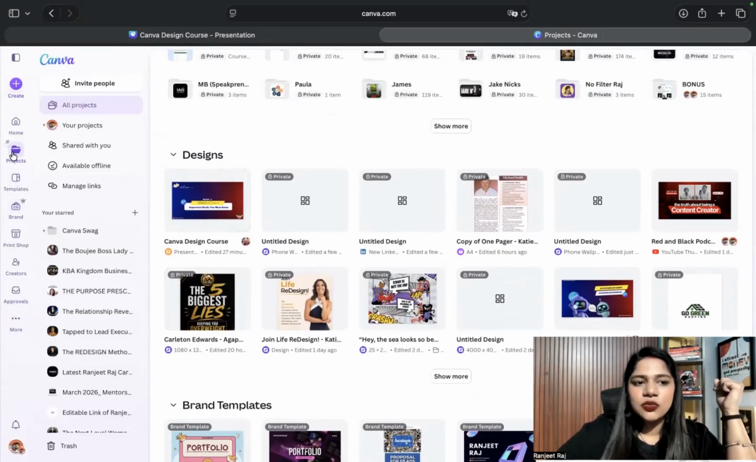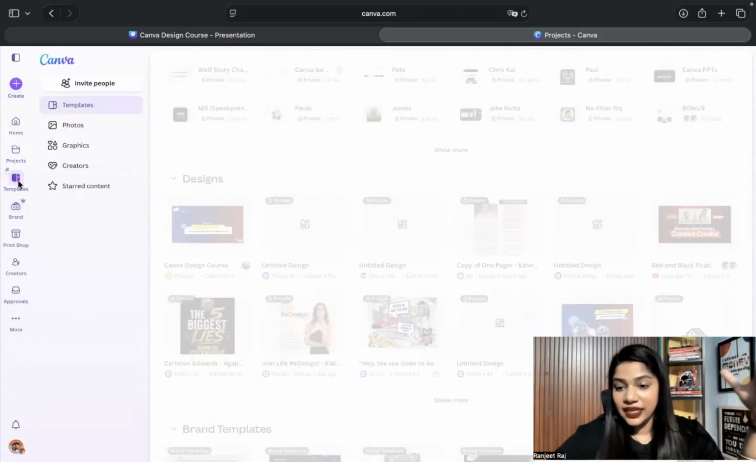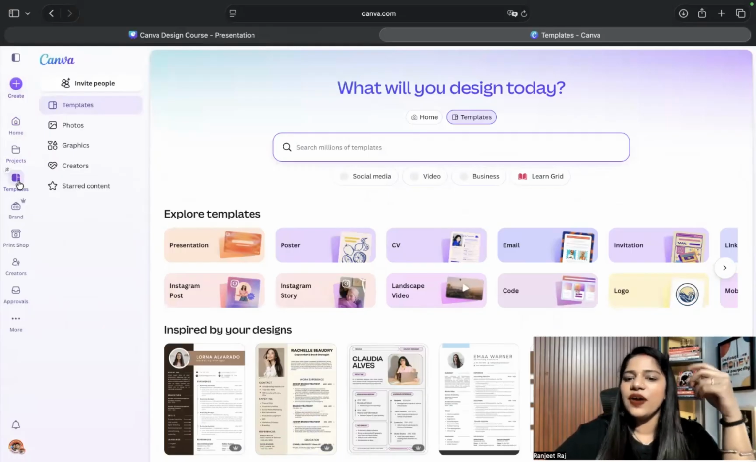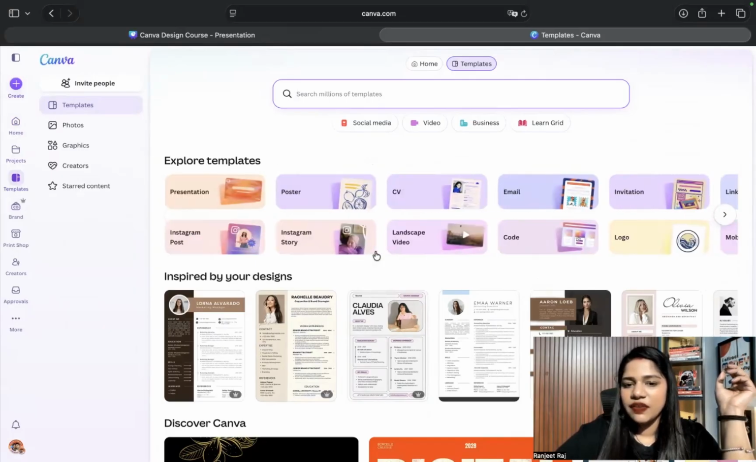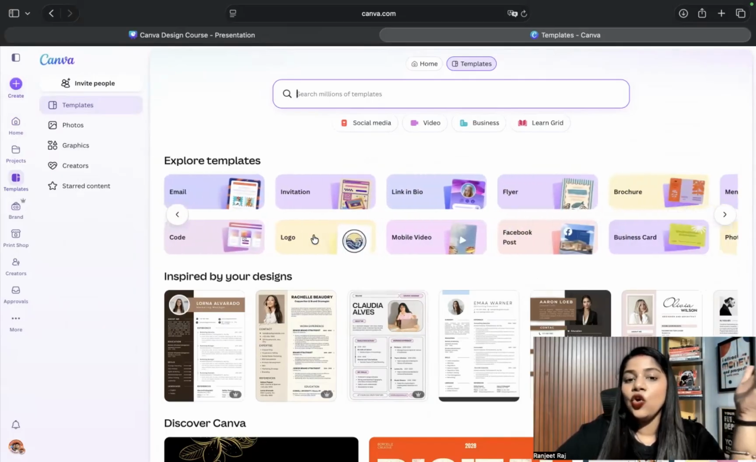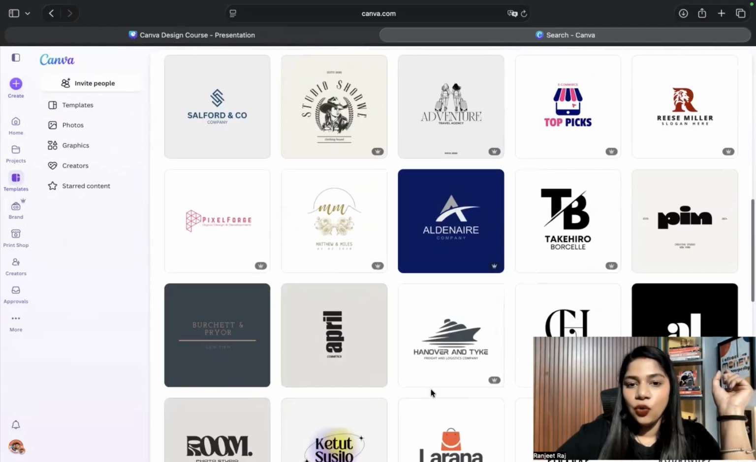Templates is the same thing that we saw in the create section. Here also you will find similar kind of information. So whatever you need, based on that, you need to click on that. There are tons of options available. Let's say you want to create a logo. You click on this and you will get so many options for a logo.